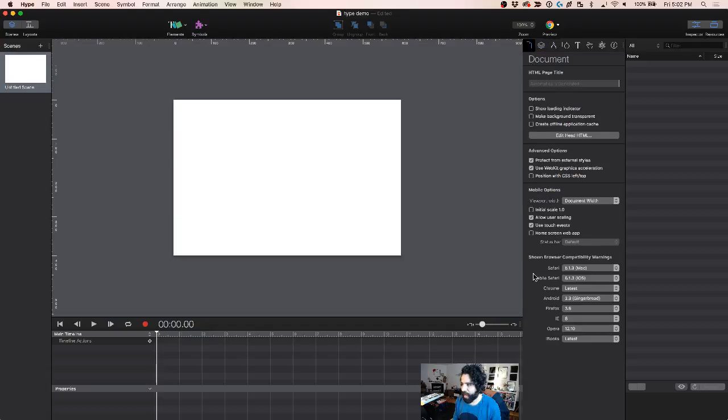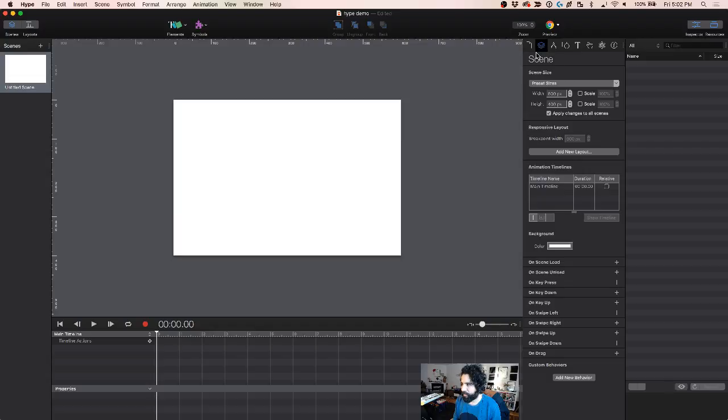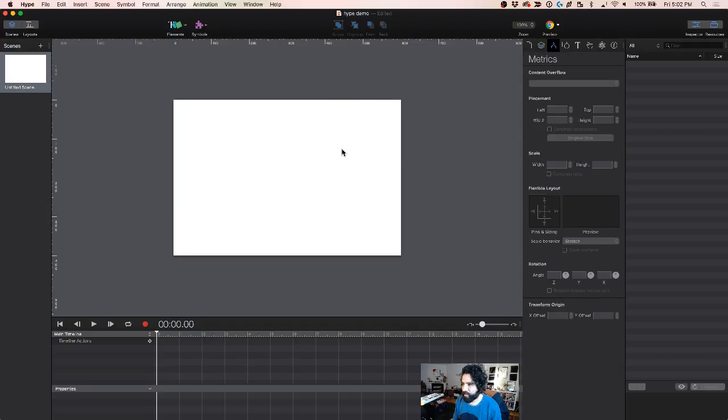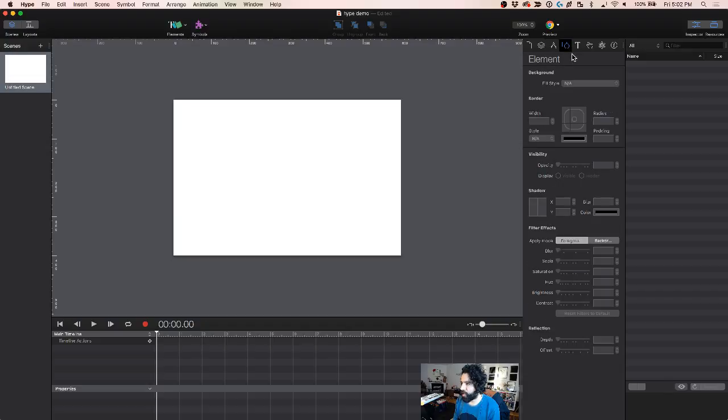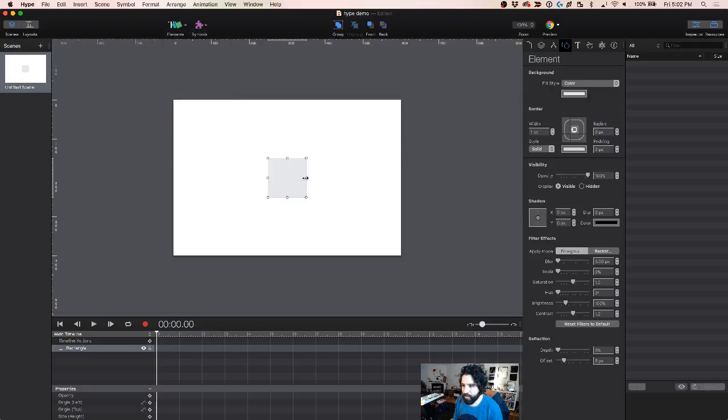You can control everything about your document here, everything about the scene. The scene is like the artboard, what you're seeing over here. They call them scenes. And then also metrics for every element that you add. This will be very similar to what you will see on Sketch, like your inspector. And then also here, the element. Actually, let's add a rectangle so we can actually see what's going on. So we have a rectangle, let's align it to the center.